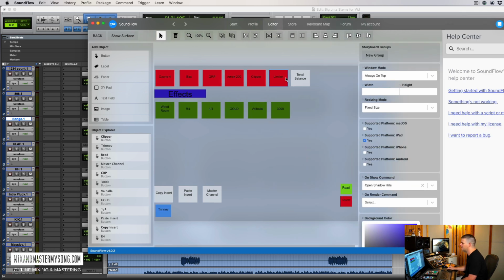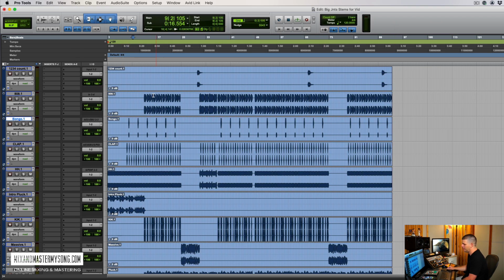So these have different plugins that I use all the time. Ozone, Bax, this group, Ampex. This is on my master bus sometimes. And then my effects, Woodroom, R4, quarter inch, Gold, Valhalla, 3000. And then I can do copy inserts here. And then I also have a button for my Trinnov, which is my room EQ machine, and it just brings that up. And then I got touch and read over here. This one I'm still kind of building. It's not quite there yet, but it's getting there.